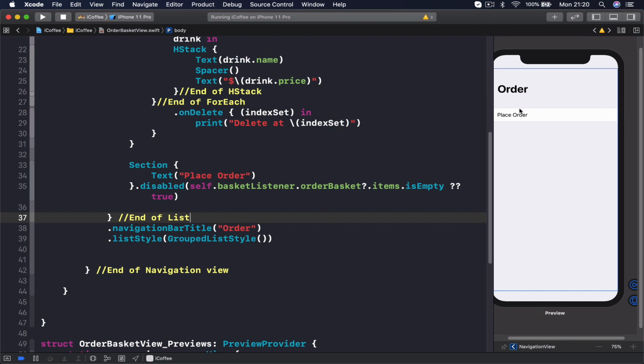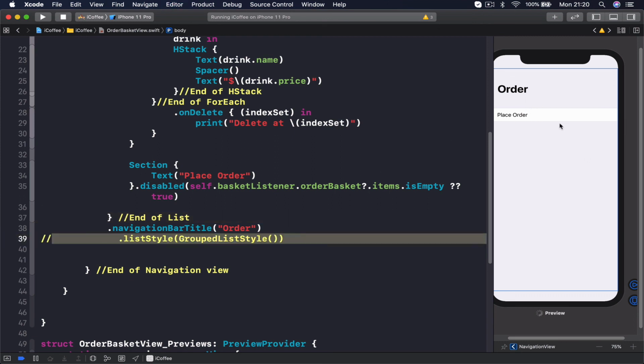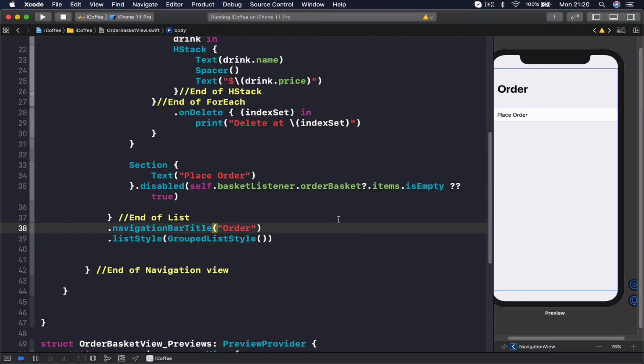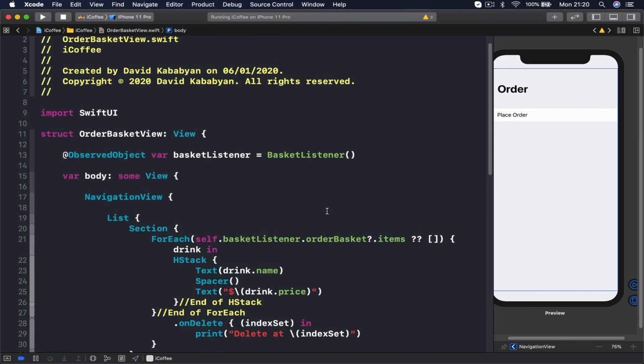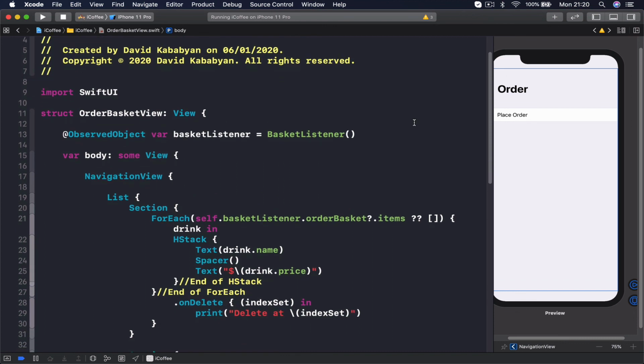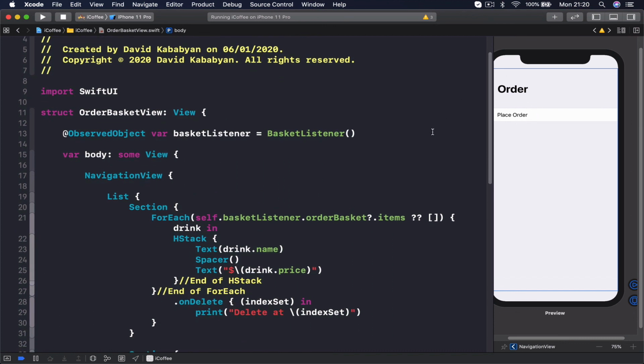Okay. So you can see now the view here, visual interface changed. If I comment out, you can see it's just like a big table. And if I uncomment this, it will make a nice grouped list here. So we have our order view, and next we are going to add a link to this order view.